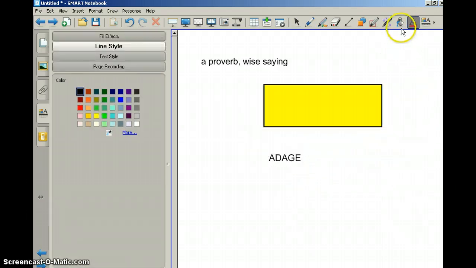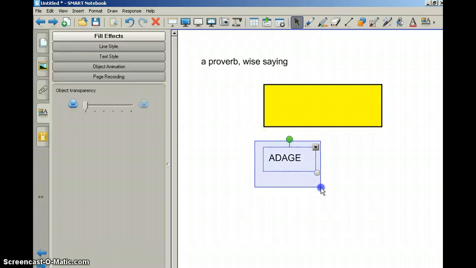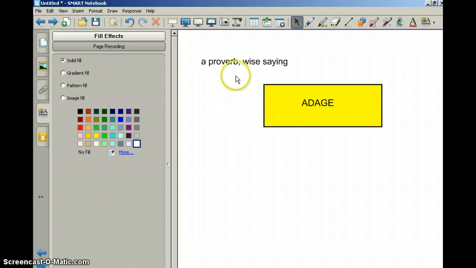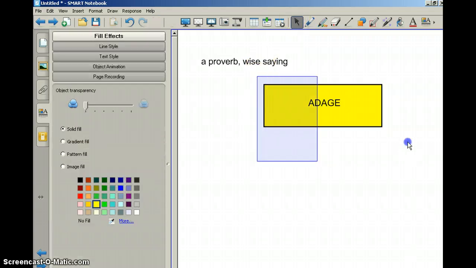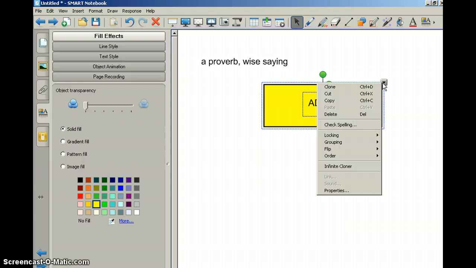Now I have that. Now it's very important that I go back over to the cursor because I want to drag the word on top of this block. Okay, next, you see that the block and the word are two separate entities. They move separately. So I want to group them together. So I'm still on the cursor, and I'll put a block around the entire area that I want to stay together. Then I click the drop down, grouping, and click group.